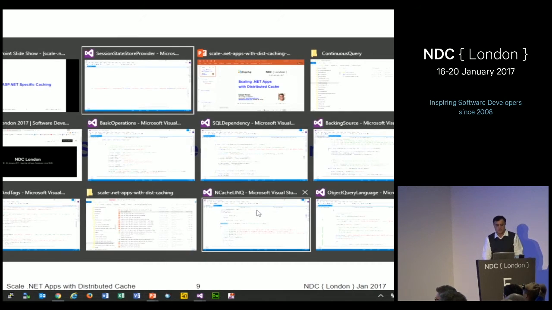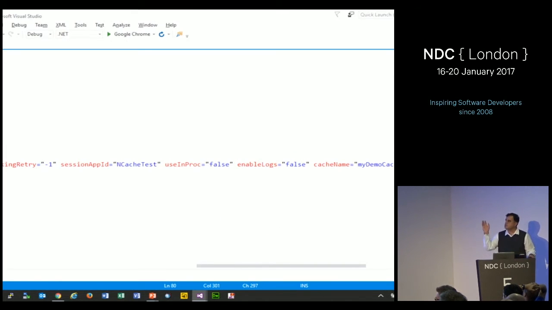But that's about it. There's no programming needed. You just make this change, assuming that you're comfortable with the cache that you're using and you've done some testing of the cache itself. You plug this in, and the sessions are stored in it.